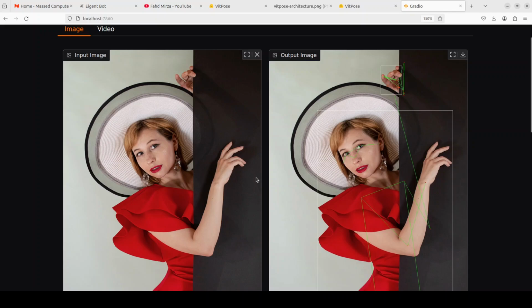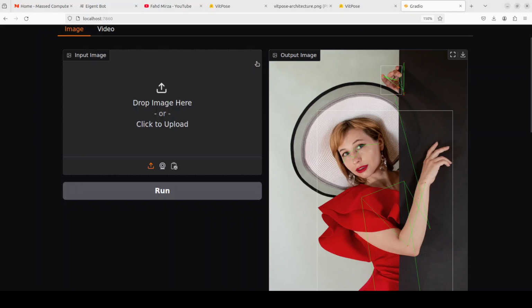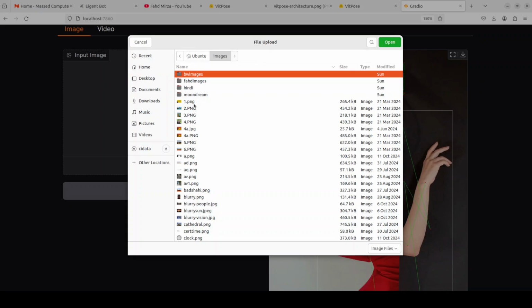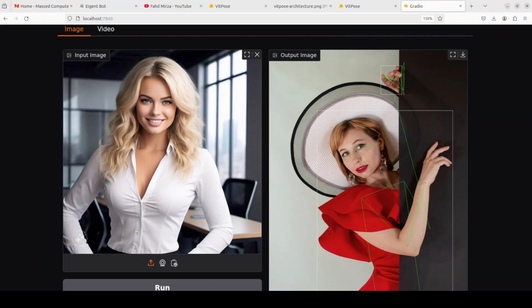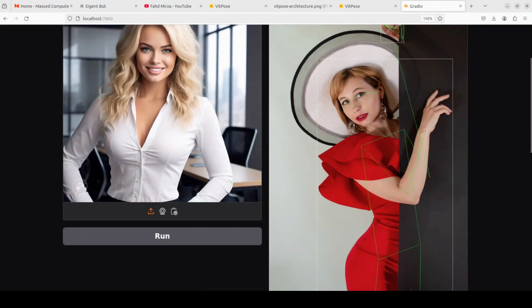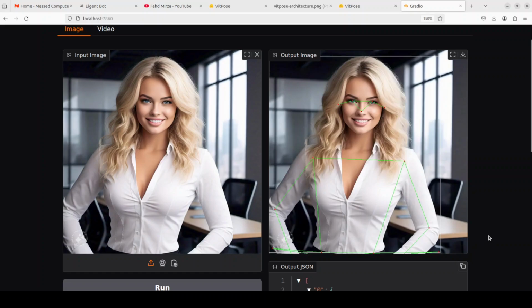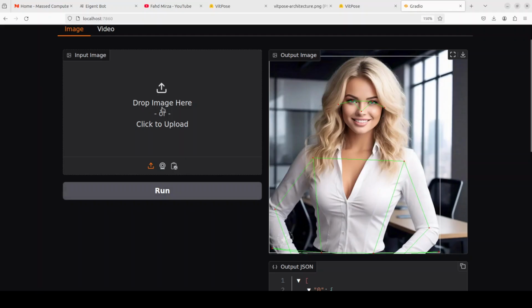Now I'm just going to test it on my local image. I'm going to upload an image from my local system. Let me go here, and then let me select an image. So I just selected this image. Let me run it to see what happens. There you go. It's very quick. See, all the stuff is here. This is simply amazing.